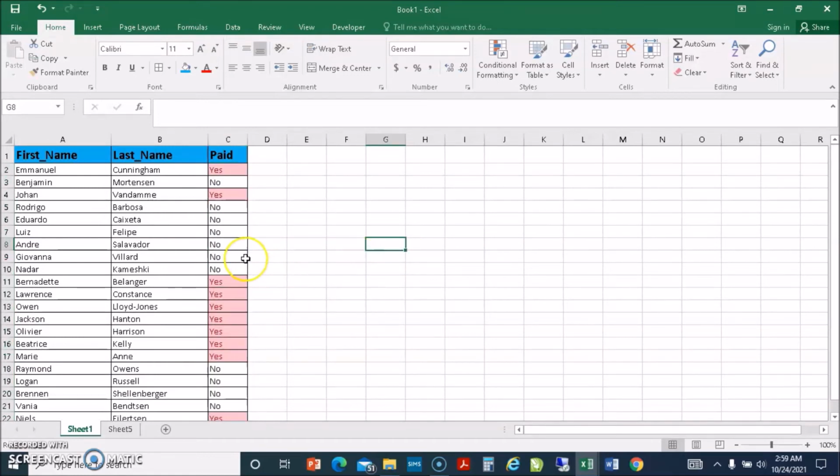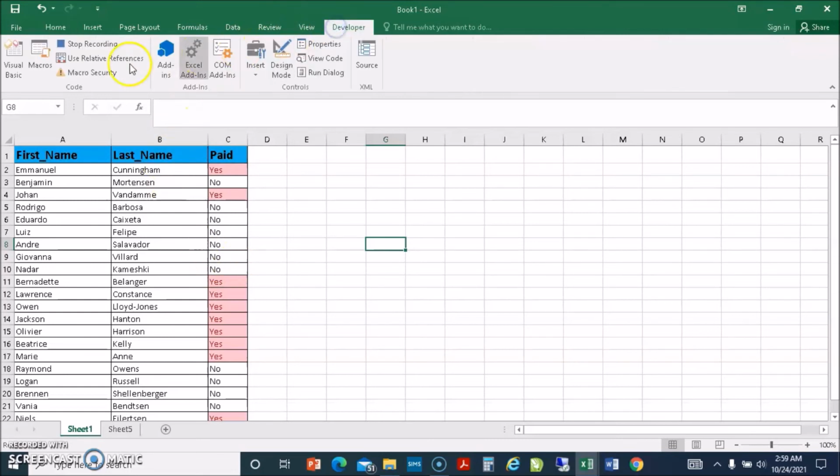I've made a number of steps here, and so this is for this week. So next week, if I'm given unformatted data, I have my macro. So I come to developer, I stop recording. So stop recording means I'm done with my recording. So whatever I'm going to do now, it won't be recorded.